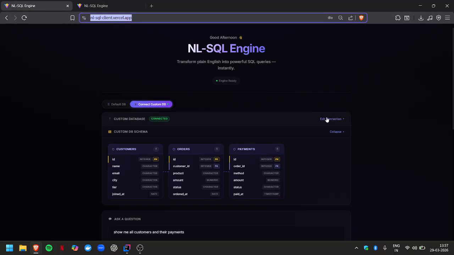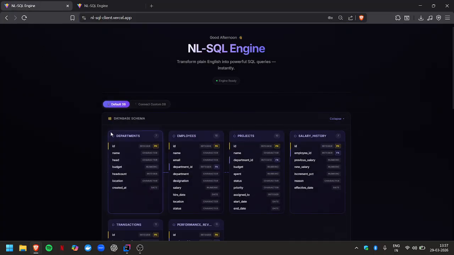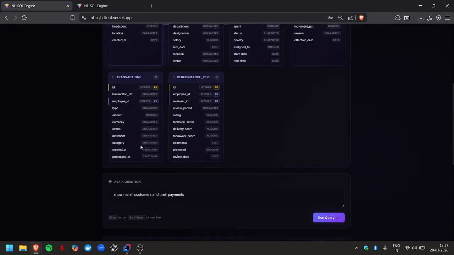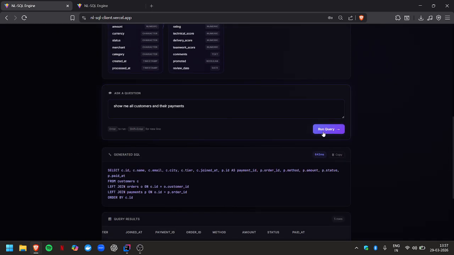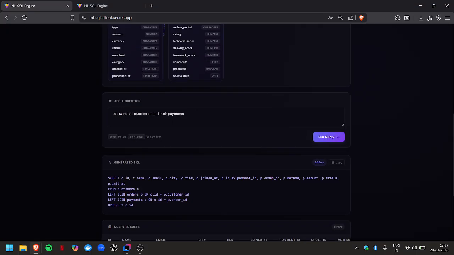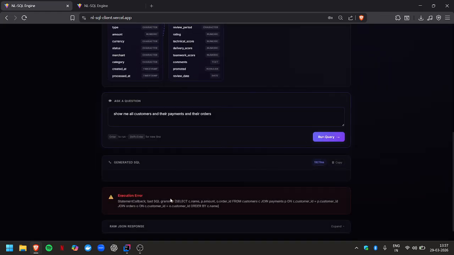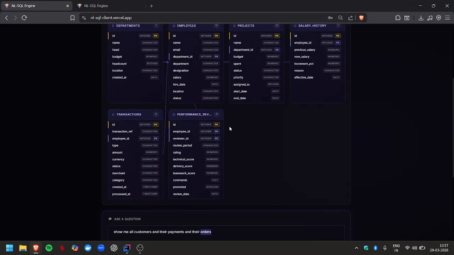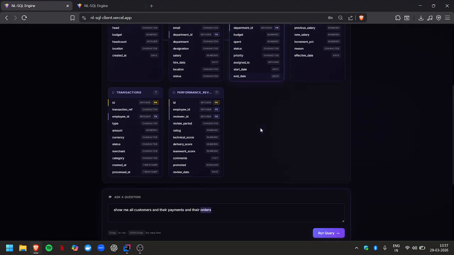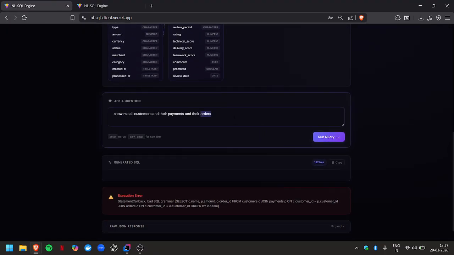Let me disconnect this DB. Once I disconnect the database, we are back to the default schema. Now if I do show me all customers and their payments, this is a cached query. So that's why you see the response. When I do this, you'll see a bad SQL grammar because there is no customer table, there is no payments table, and there is no order table that is linked with each other. It was linked in the custom database, but now in the default DB that you see here, it is not present. Now, if I execute the query for our default database, we should get the output too.